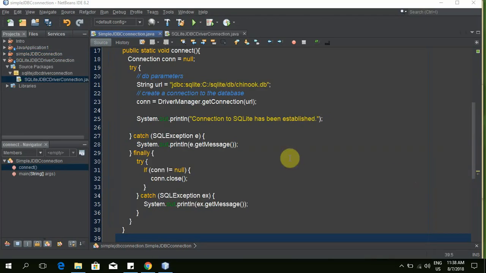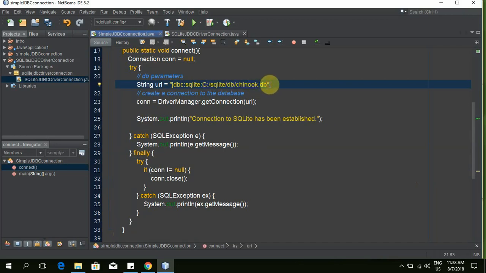Now this is the method from here to here. Now this is the parameter. This from here is a direction, a URL to your database, the existing database. I'll tell you how to get it.